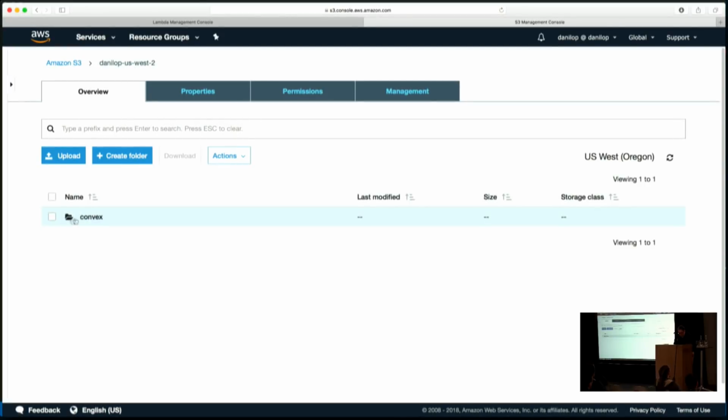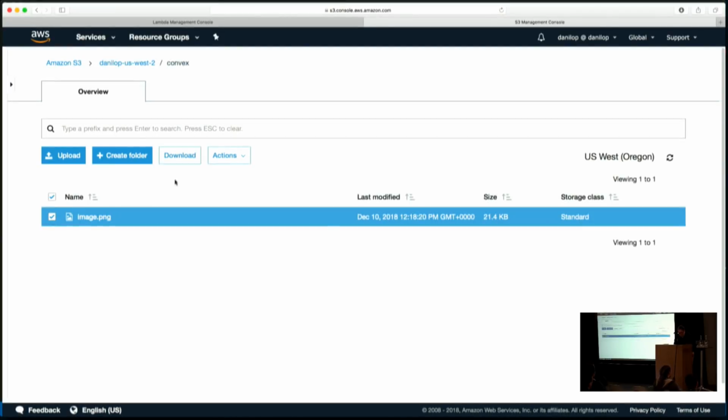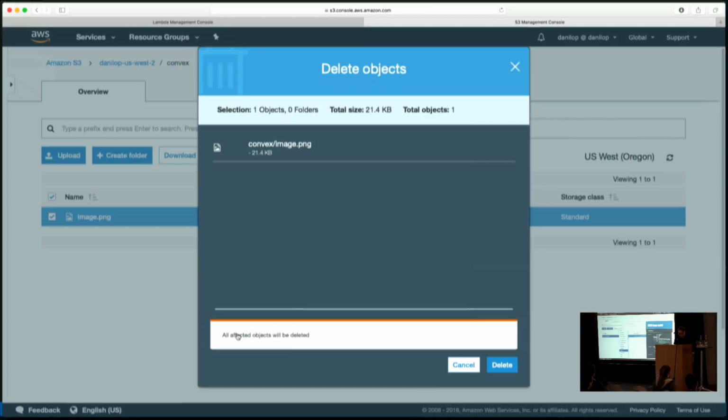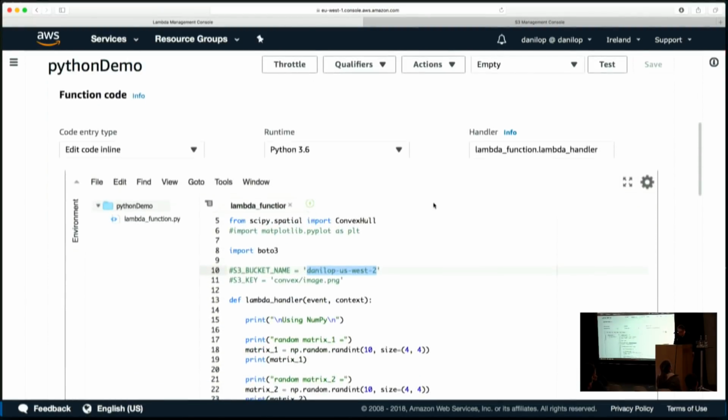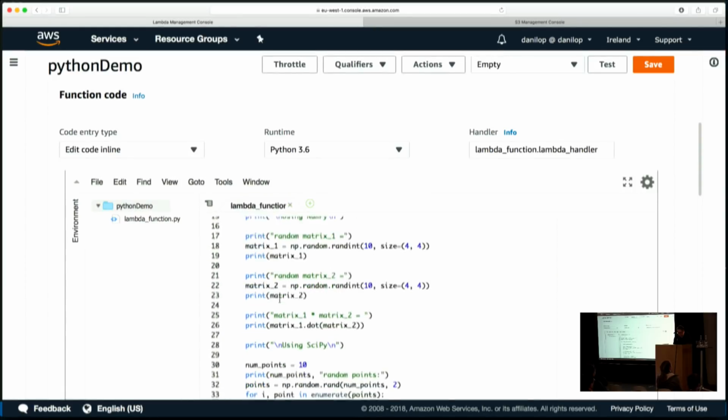Yeah, there is this convex, and then there is an image. Let's delete this image that was already here from another demo. So now it's empty. Now back to the function. Let's uncomment some stuff. So I import the mathlib function. I use the S3 buckets, and this is the object.